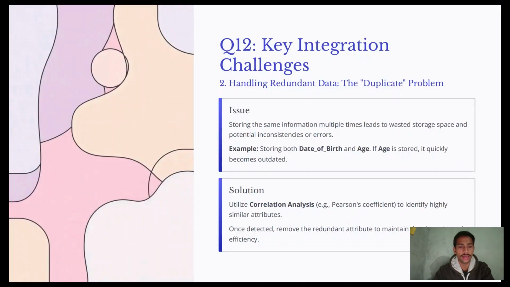The second challenge is handling redundant data, or the duplicate problem. Storing the same information twice wastes space and risks error. A classic example is storing both date of birth and age. Age changes every year, making the stored value outdated quickly. Solution: we use correlation analysis like Pearson's coefficient to spot attributes that are too similar and remove the redundant ones.